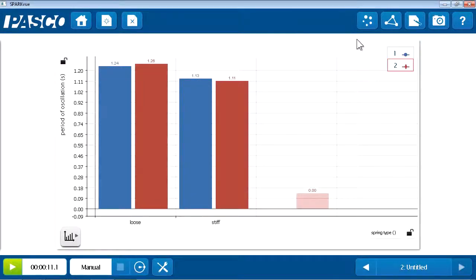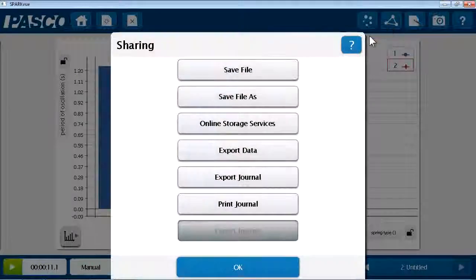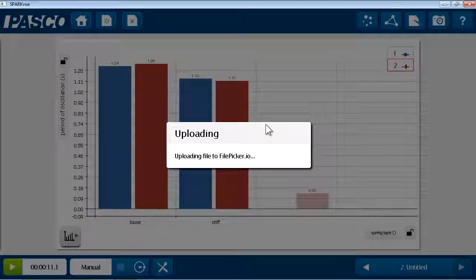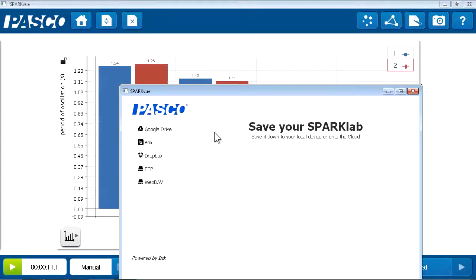Returning to SPARKvue, I do have some other sharing options. If I go back to sharing, I could save the entire SparkLab file as a native .spk2 file, and this preserves everything about the file, including all of the displays, the data I've collected, and even my journal. So if I'd like a complete record or to continue my lab on a later day, I could choose to save the entire file, including on online storage services. And those storage services include things like Google Drive, Box, Dropbox, and FTP.